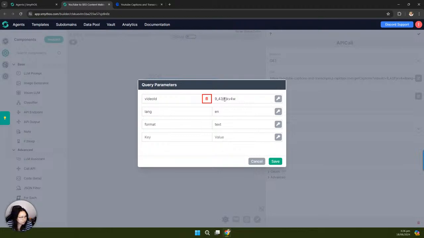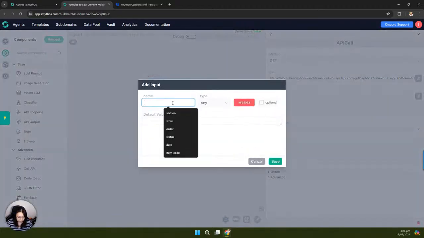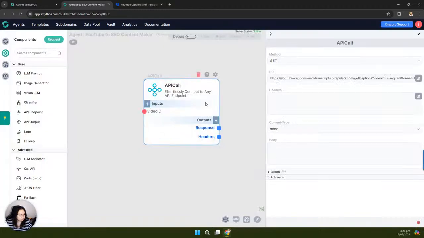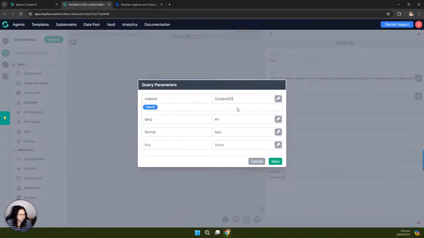Okay, then video ID, we need to replace this. It should be dynamic. This is something that the user should be able to enter or provide the agent. So I'm just gonna leave this blank for now, and I'm gonna capture this later on the endpoint. But in here, I'm gonna add a video ID parameter. And then going back here, I'm gonna replace this with the video ID variable.